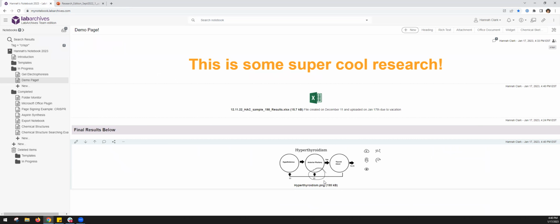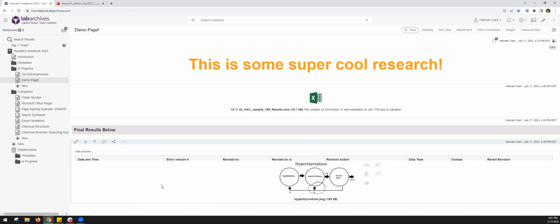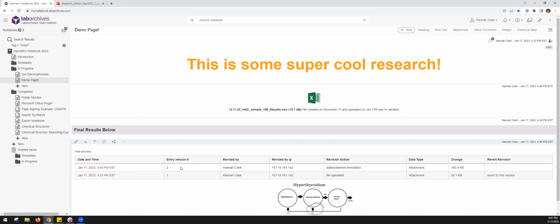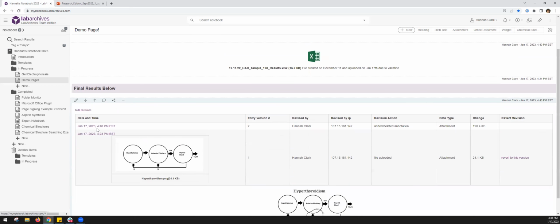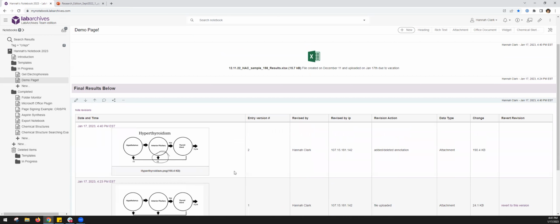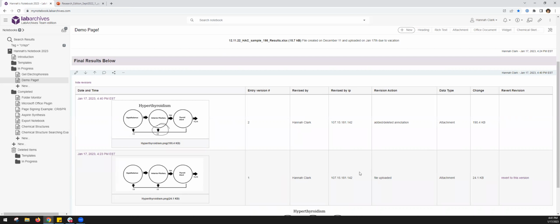Well, let's say I look back at this and I say, I didn't do a very good job. Let's go back to the earlier version without that annotation. Under that triple dot menu, I see an option for view revisions. This is going to show me the history of this entry. So it originally was uploaded at 4:23. And now we have the version at 4:40. I can click on it to see, let's see, that was made by Hannah. Here's her IP address, what changes that she made.